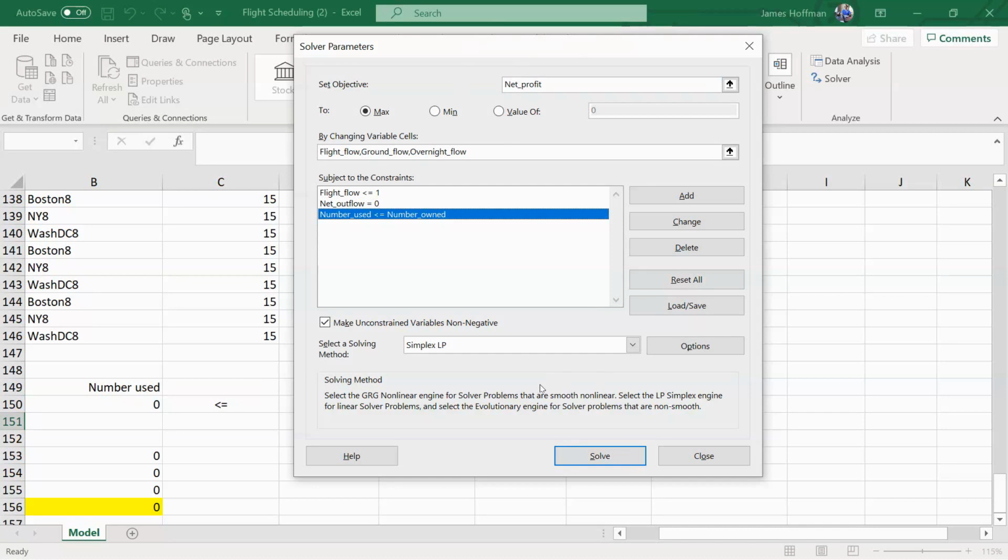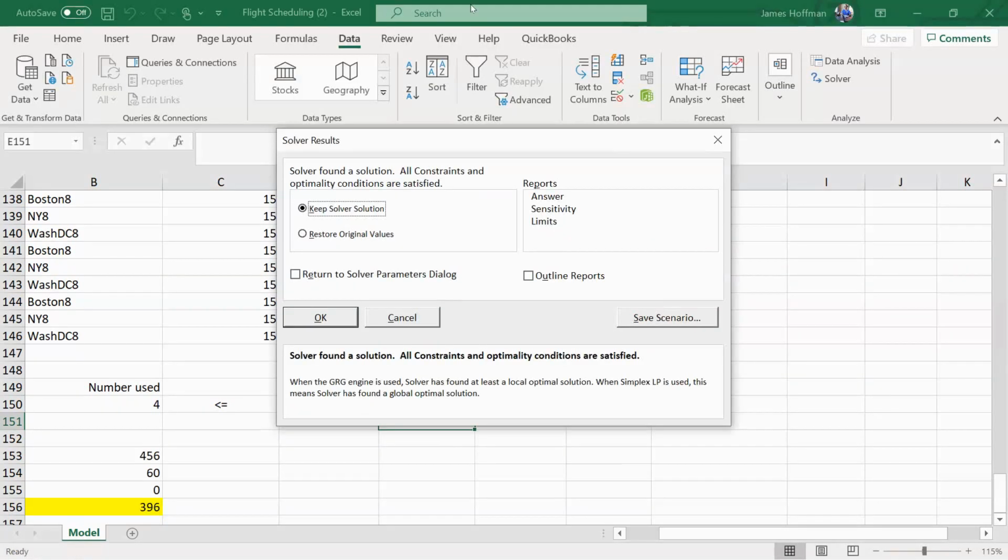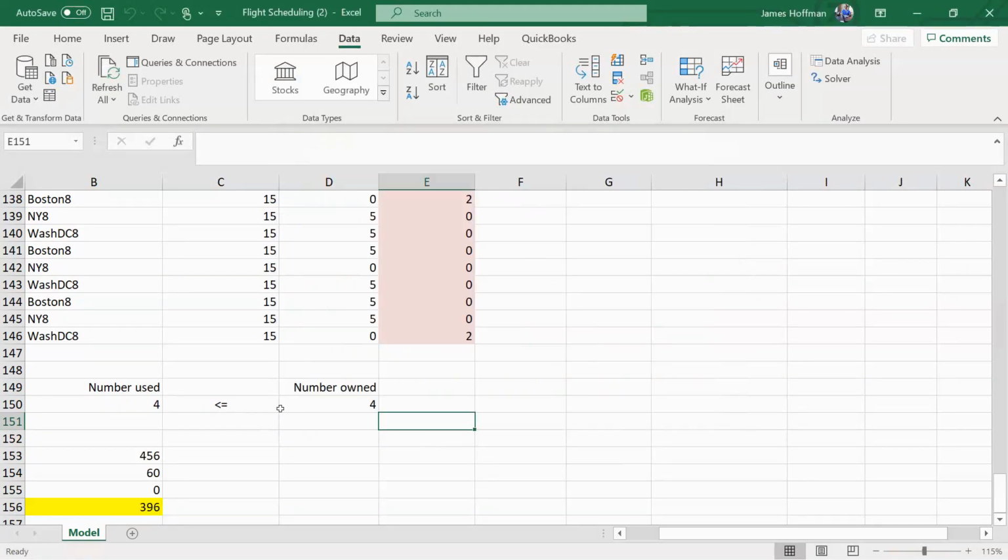All right, well, let's solve it and see what happens. And if you get a solution, hit OK. I think that's what we're supposed to do. I got it though. Okay. Yeah, the correct solution is, well, this is in hundreds, so it should be 39,600, I guess. But we got 0 here.